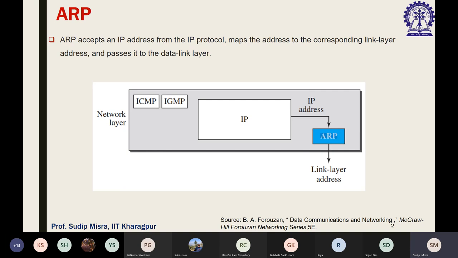The logical address, the IP address, operates in the network layer, and the physical address, the MAC address, operates in the data link layer. So we have two different addresses.